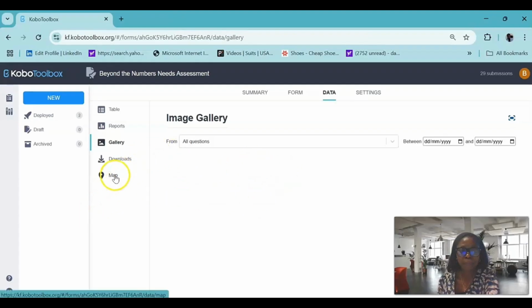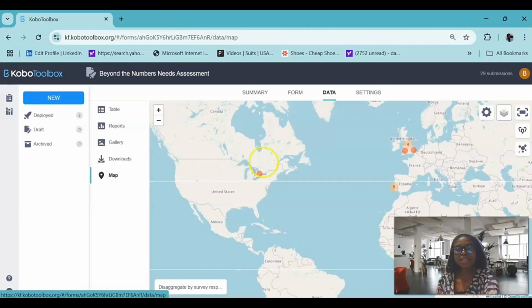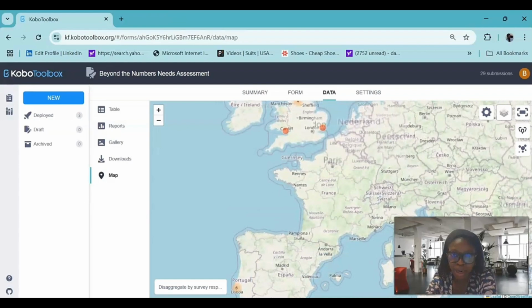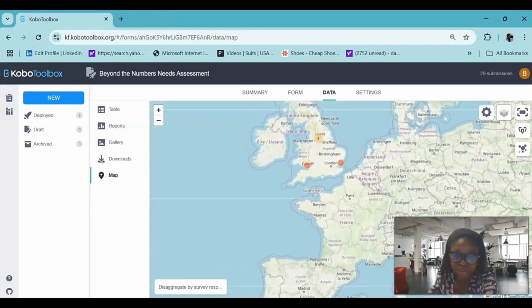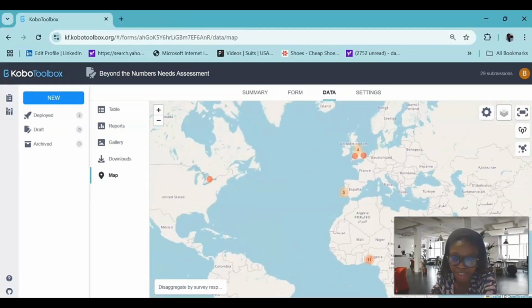Now we come to the map. This is very interesting. Earlier, when we designed the form, we said they should capture their coordinates. However, we made it optional, so we should expect that maybe not all of them would agree to capture their coordinates. But for those that capture their coordinates, we have it here. You have some people in the United Kingdom. I think we have Portugal, London, Cardiff. We have some in Nigeria.